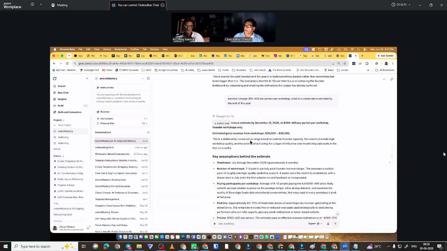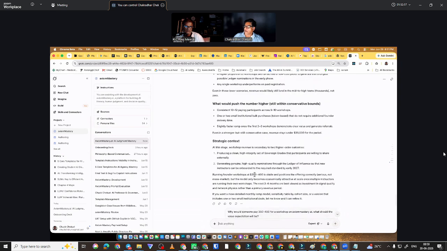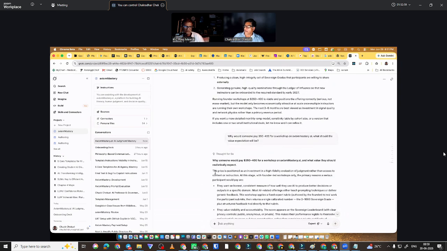This is a deliberately conservative range. Based, okay, that is a conservative range. Okay. The price is an investment in a high-fidelity event rather than access to content or instruction.